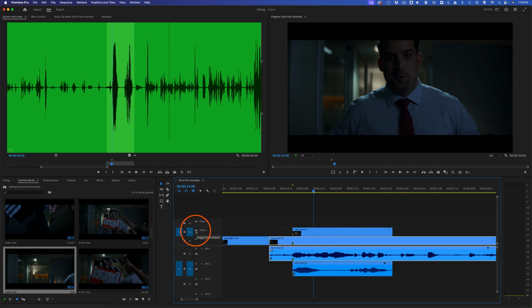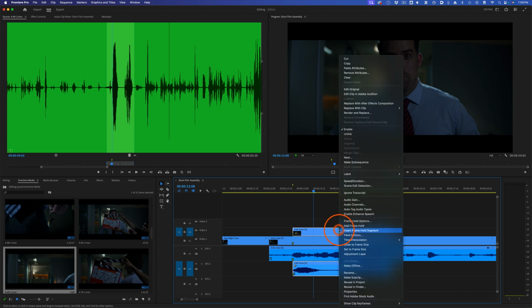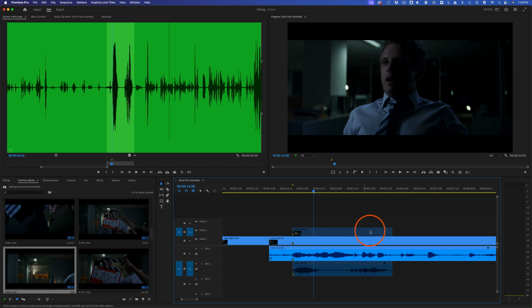I can turn off track 2, I'll just turn off the eyeball. Or I can just temporarily disable this clip by right-clicking on it and hitting the enable function. This kind of does the same thing, but you notice the clip is grayed out, and if anything else was on the same track, it would still be visible. So it's like an individual mute for this clip.